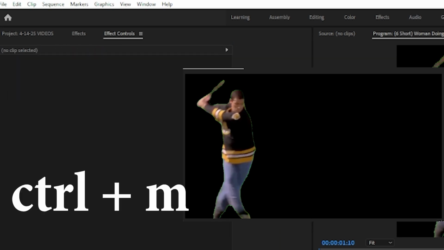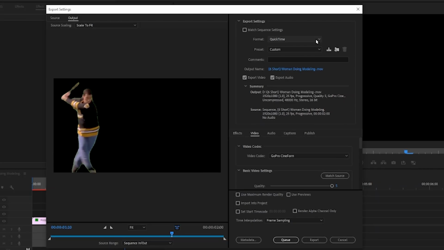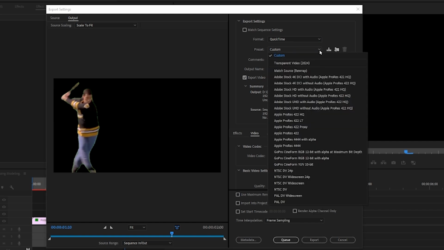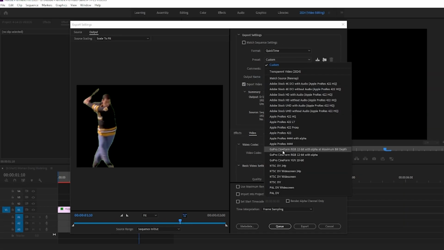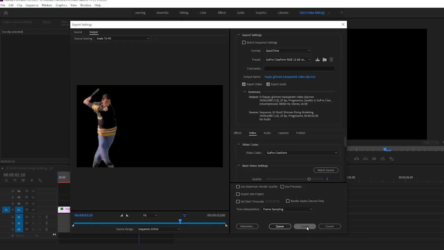And now you want to press Ctrl+M on your keyboard to bring up the export settings. Underneath Format, scroll down until you see the option QuickTime. Underneath the preset, click the drop down arrow and click the option GoPro CineForm RGB 12-bit with alpha at maximum bit depth. Save your video underneath the output name and then click Q or Export.